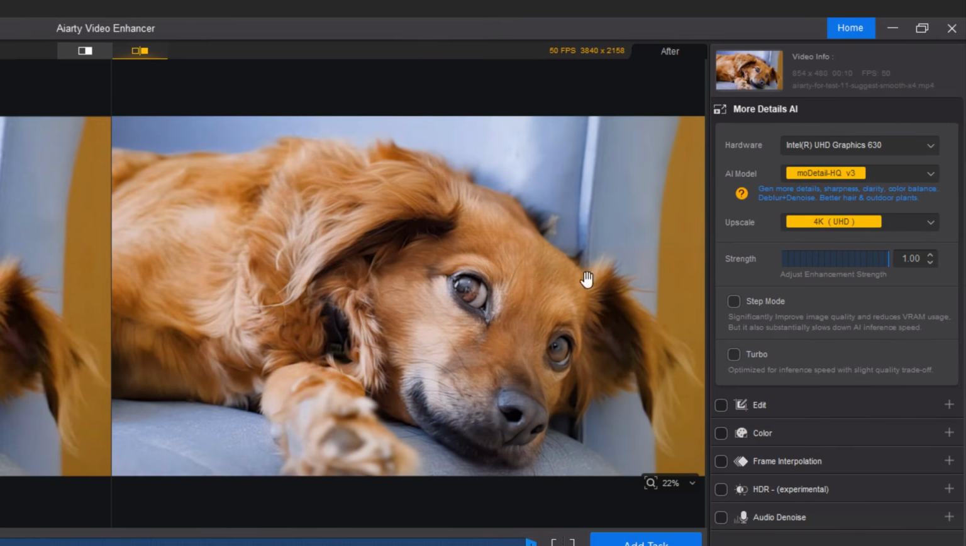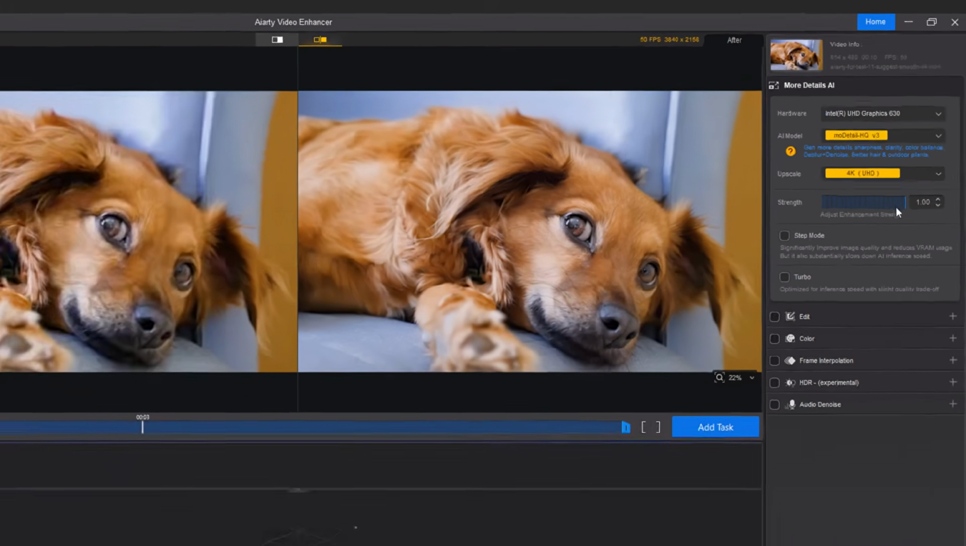But if I was a little unhappy, if it looked a little too clean or maybe looked a little too plasticky sometimes, you can back off on how much of the AI is going to be applied. So you have some adjustment in here on that as well. Again, for this one, I think that's perfect. I'll just put that back to full strength.